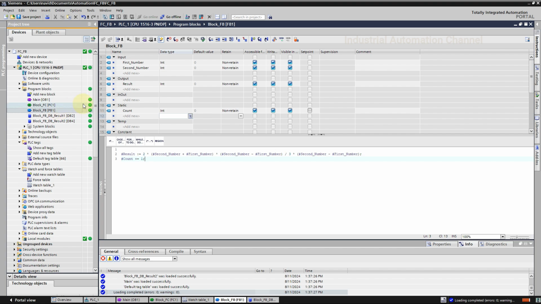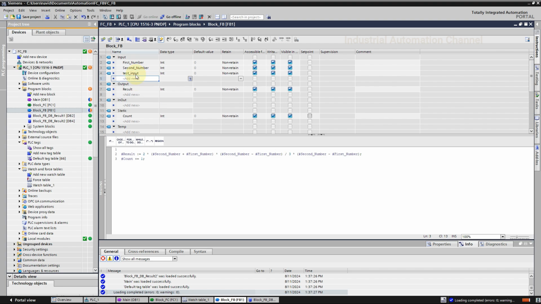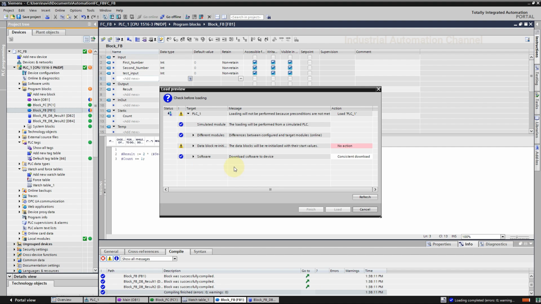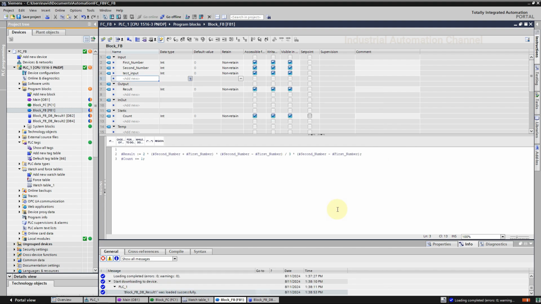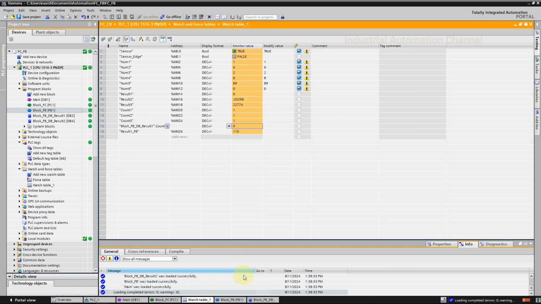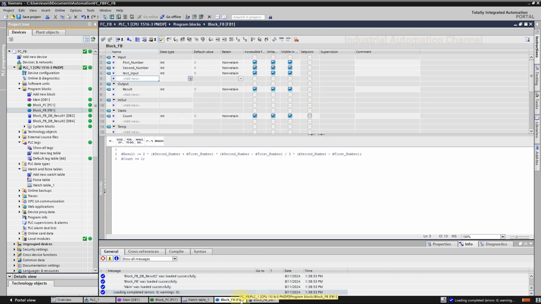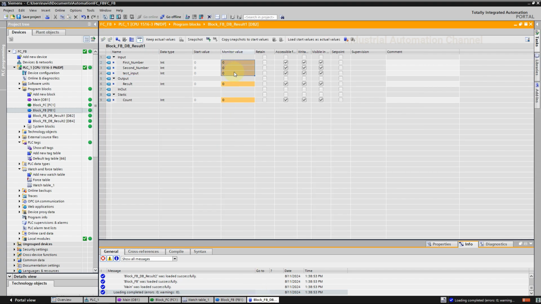And the last difference is that when we want to edit the blocks, if you make changes in a function block, for example add a new input, when you want to download the change, TIA will reinitialize the data of the function block. You see, TIA says due to change in the DB, all data values will be reinitialized. Here you see also all the values in instance DB are reinitialized.